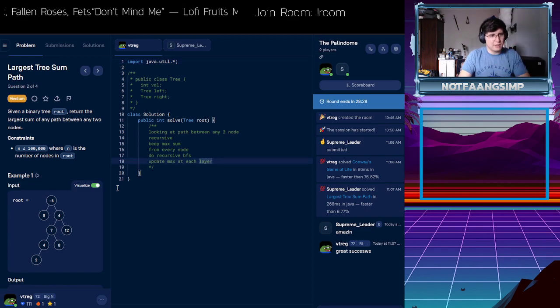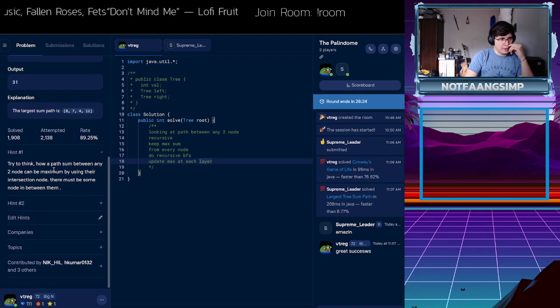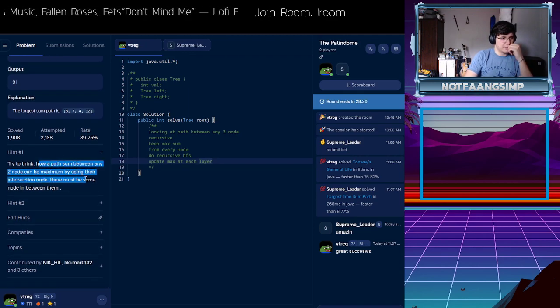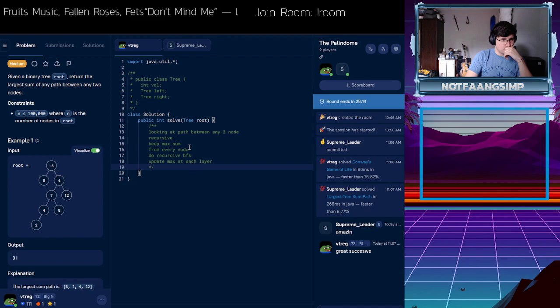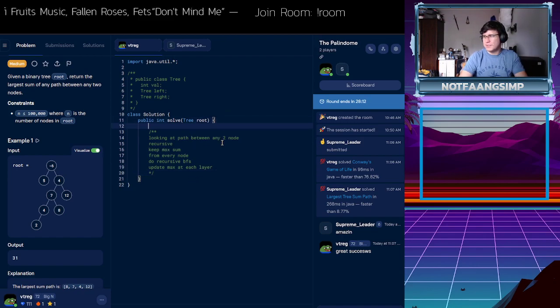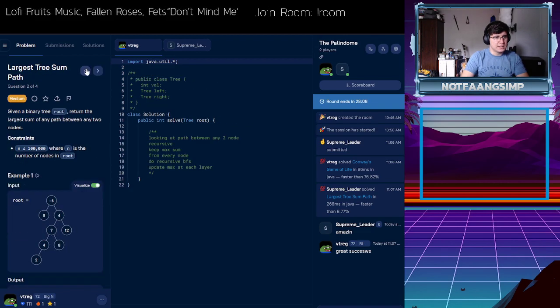So let's try solving this problem, right? Because it's just a tree problem. How a path between two nodes can be maximum using their intersection node. There must be some node between them. I guess let's try my solution. It's not particularly the fastest, but I can definitely give it a try.